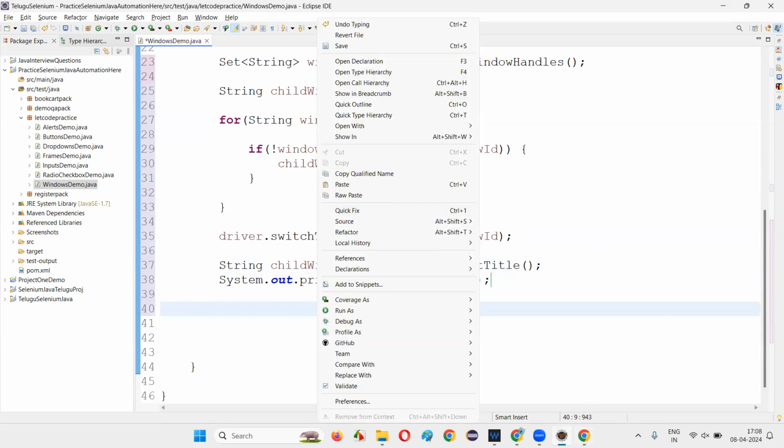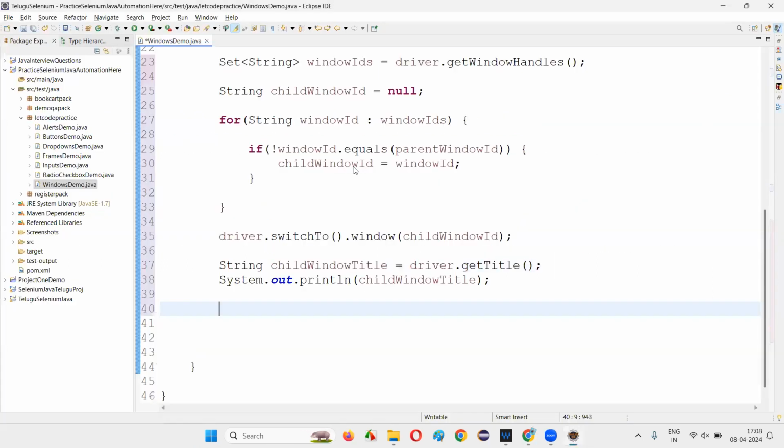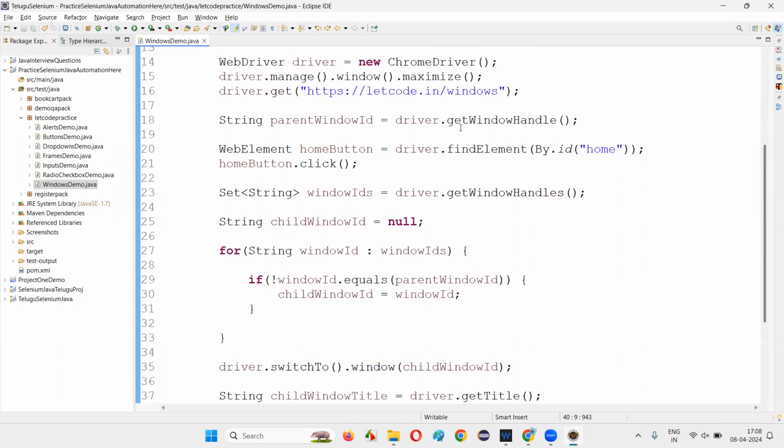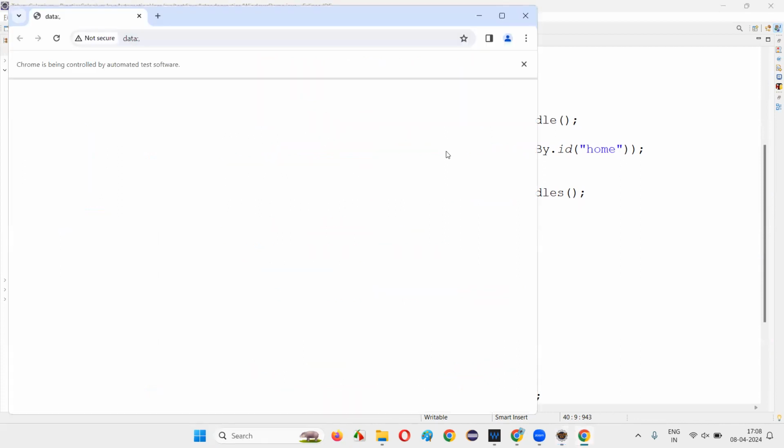Simply run the code and observe what is happening. I'll close the previous run and then run it freshly. We'll open the Chrome browser, maximize the browser, and open the application URL in the parent window. After that, it will retrieve the window ID of that single window, that is the parent window here. And then the rest will happen.